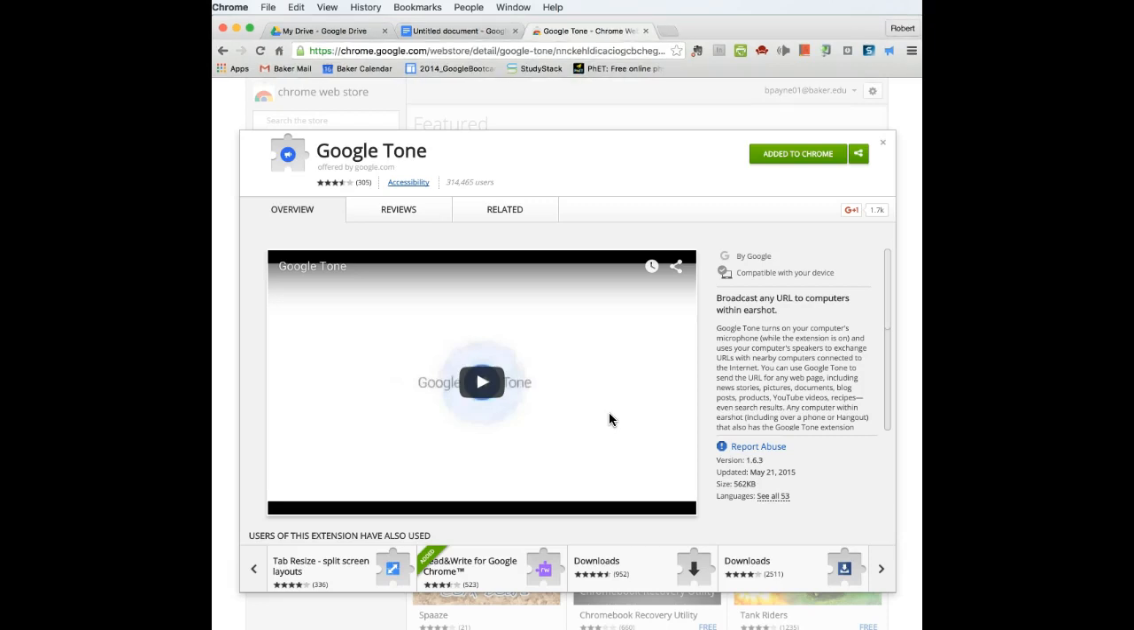And you have found a website that you think is really going to be good. It's going to be valuable for the project that your team is working on, and you would like to share it with other members of your team. Well, if you have this Google Tone extension added on to your Chrome browser, as do all of the members of your team, as long as you're on the same Wi-Fi network and everybody has, and this is the icon for it, everybody has this Google Tone icon on.